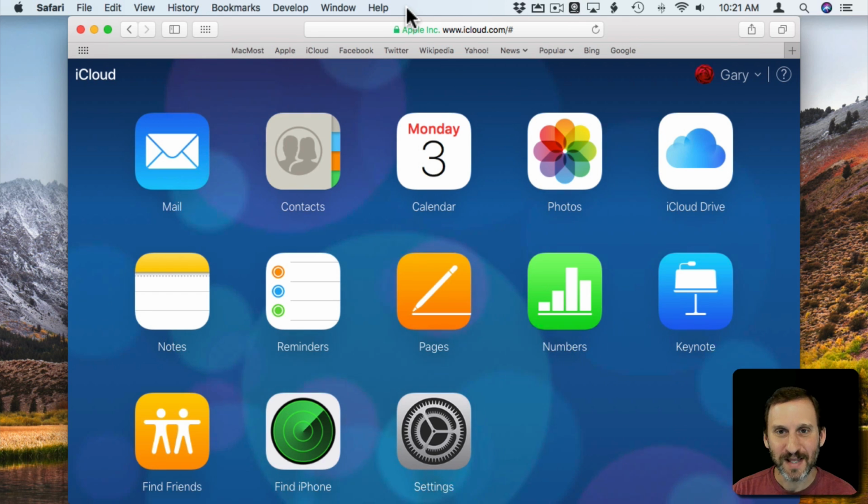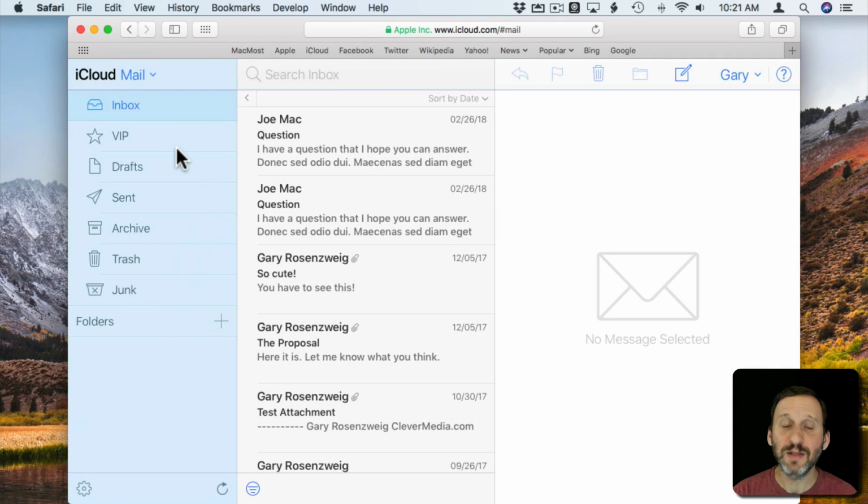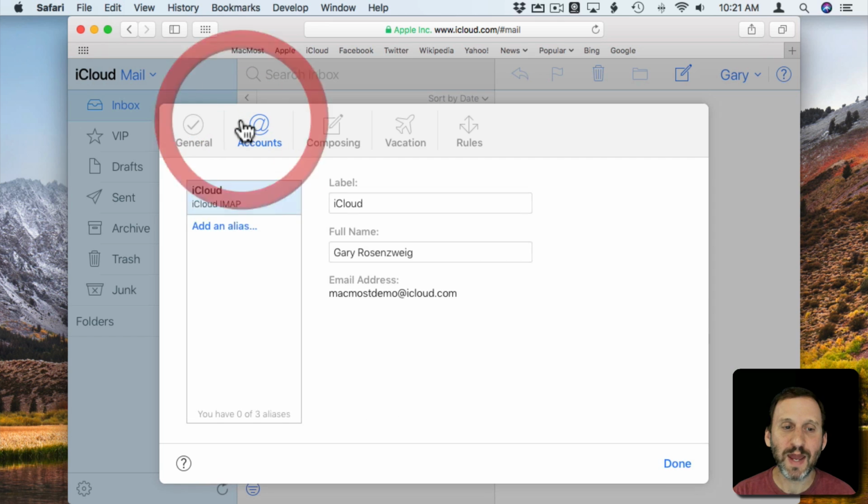So in order to set it up you want to go to iCloud.com in the browser. You log on with your iCloud credentials, your ID and password, and once you're in there you go to Mail. And this of course is the web-based version of Mail. You can go and read your email here, respond to email. It's useful especially if you have to access your email not on your own computer. But you can also go down here to Preferences and go to Accounts.